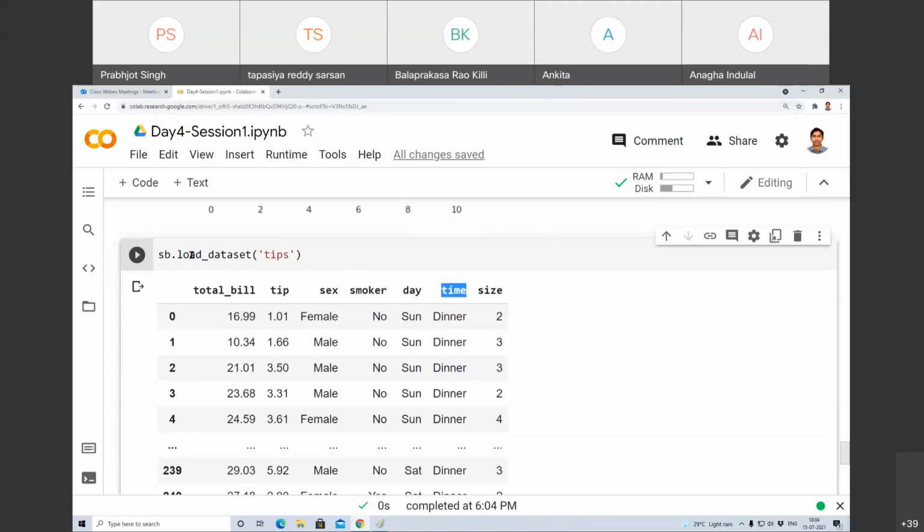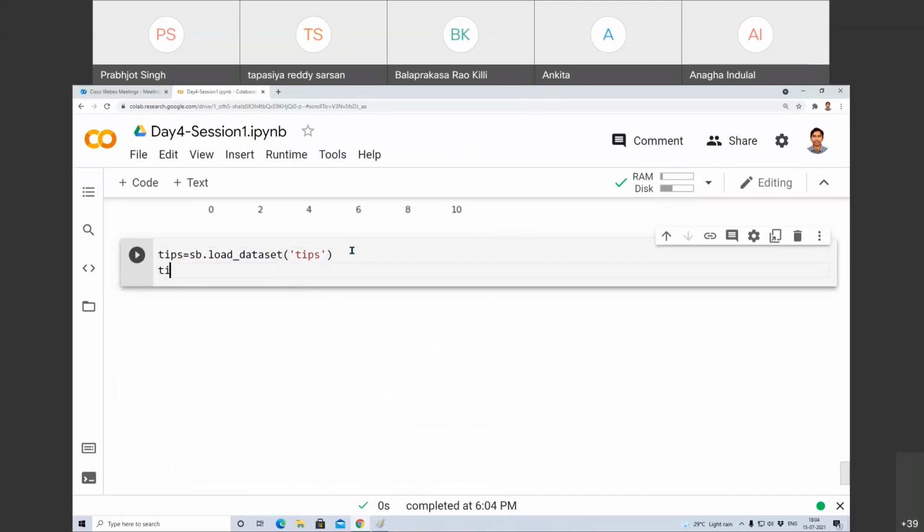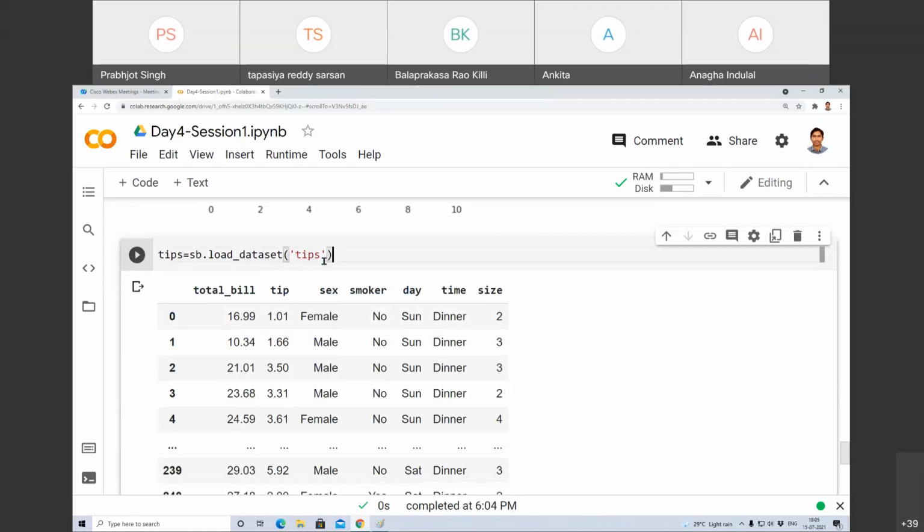Now let me store it in something. Let me call it tips. See, by default, it is loading in data frame format. Can you see? These are the column names. These are the row indexes, right? So let me post this command first. You load from dataset, this dataset. So we have loaded this dataset.